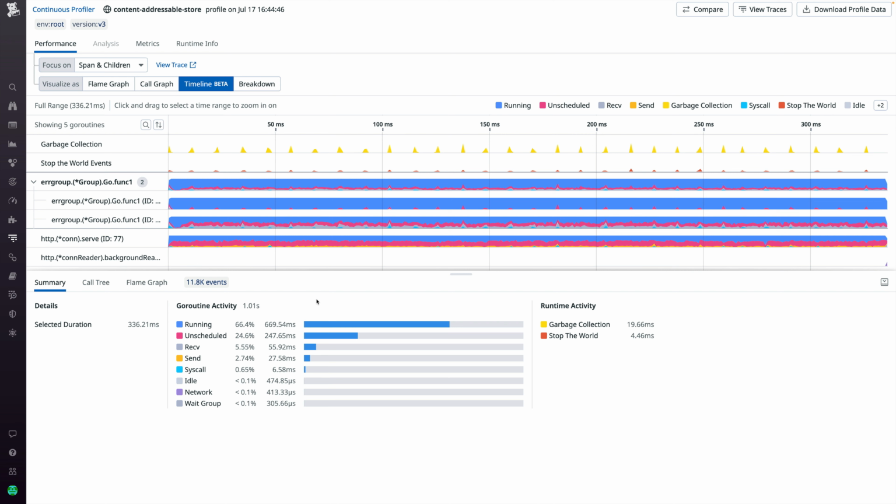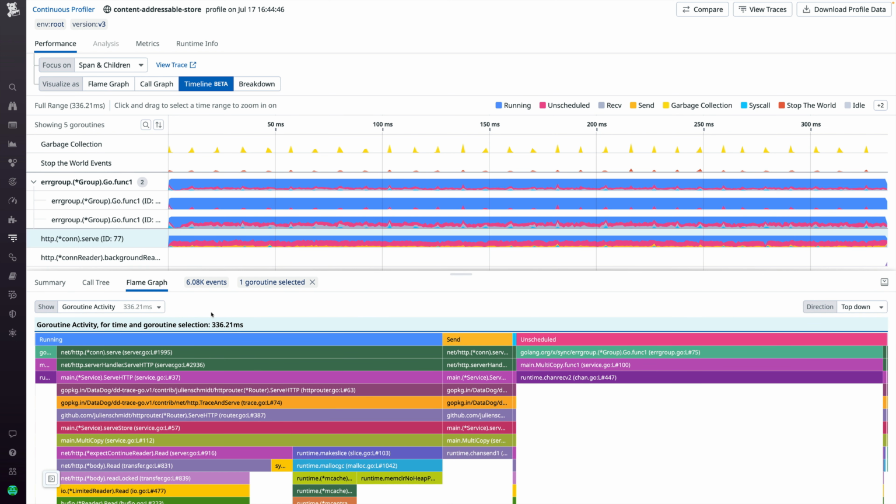And we can slice and dice this. So for example, we can click on a single Go routine and the activity summary below will update. We can also click on the flame graph here to get a breakdown of this Go routine by stack trace. And then we can go deeper by zooming in.